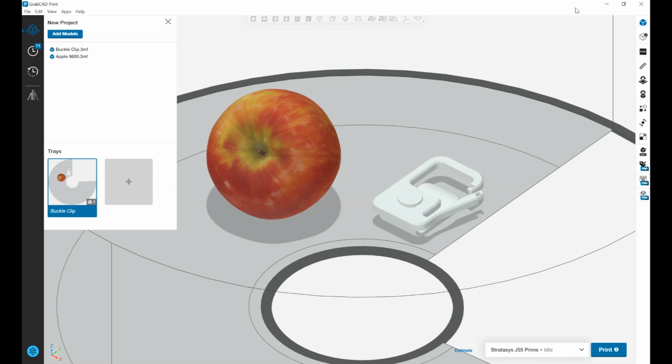In this video, we're going to look at model orientation control. There are a few different ways to orient models within GrabCAD Print, and you may find some ways work better than others, depending on your part geometry. First, let's go to the Orient menu, and I'm going to select the buckle clip.